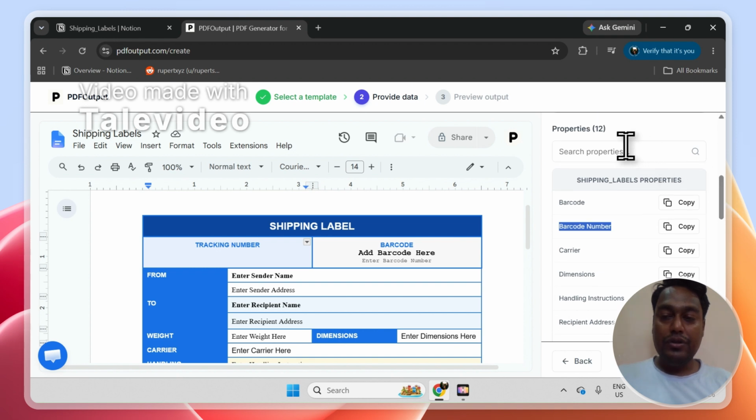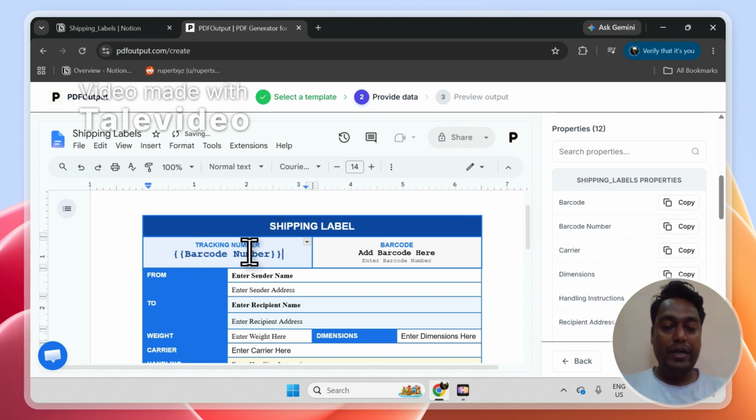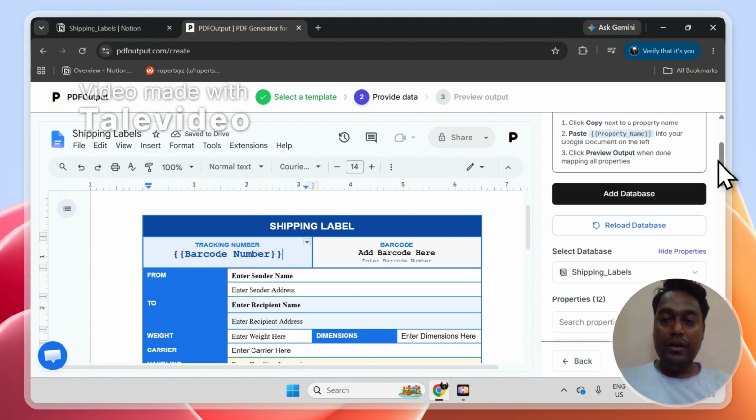You have a search option, so you can search for the property, but I can already see it. I'll just click on copy. It will copy the barcode number property. I'll go to the document, and I will simply paste it. So you can simply copy and paste the elements whatever you need onto the document on the left.